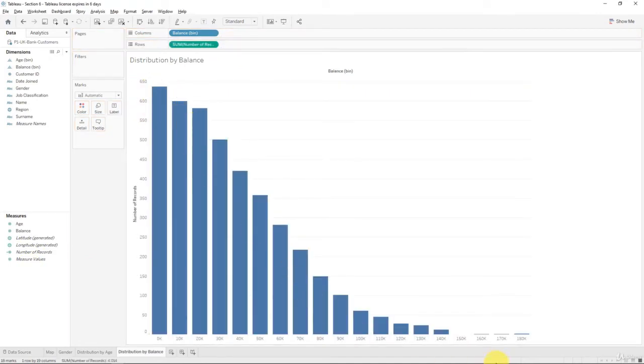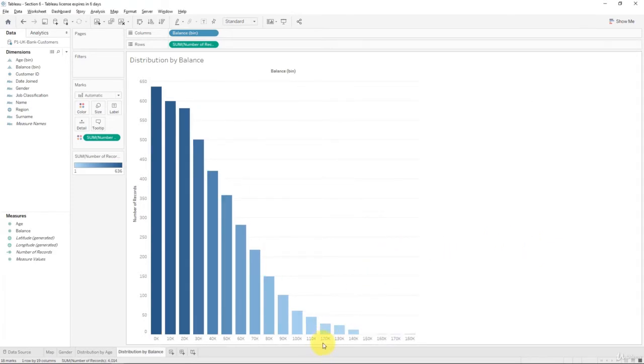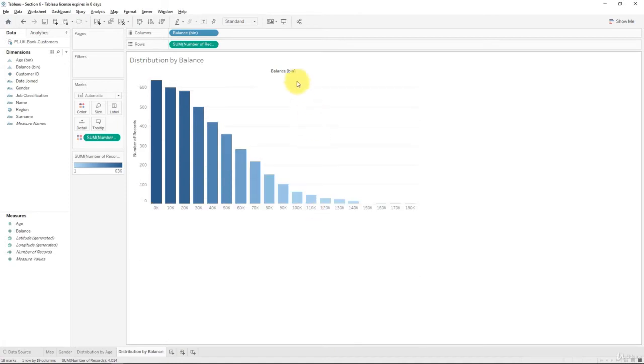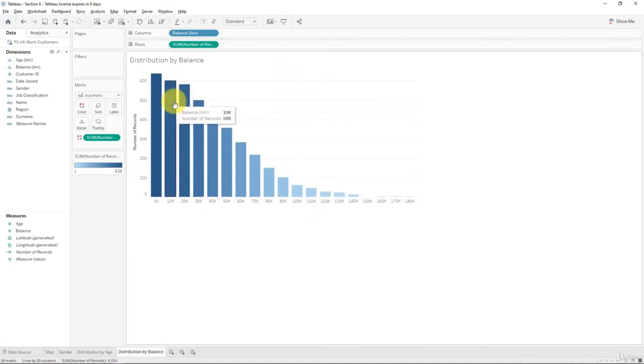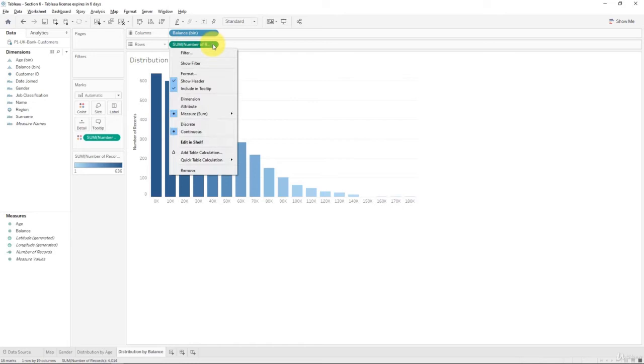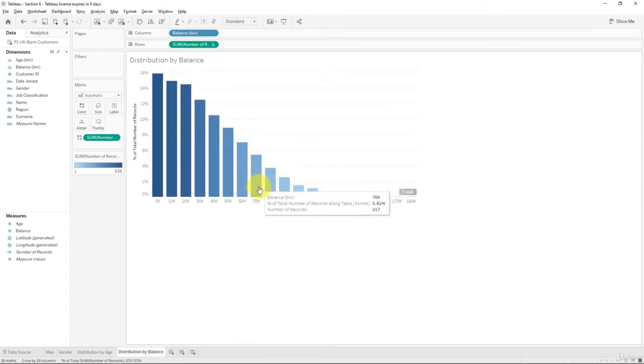There's our distribution. Now we will take sum of number of records, hold control and drag it into color. There it is. So maybe we can make it a bit smaller. That's good. Now we will get rid of this header. We will change, first of all, of course, quick table calculation. We'll change this to % of total. And here we will also change it to %, or basically we'll just take this one and we'll drag it into color. Doesn't really change the color, but just for consistency.